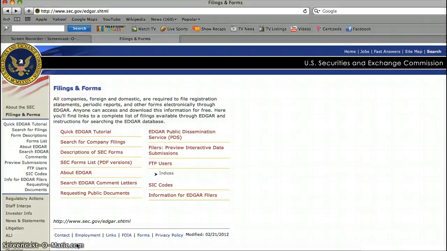The Edgar database is operated by the U.S. Securities and Exchange Commission. The acronym Edgar stands for Electronic Data Gathering, Analysis, and Retrieval System. All companies, foreign and domestic, are required to file registration statements, financial reports, and other such forms to the Securities and Exchange Commission through this database.